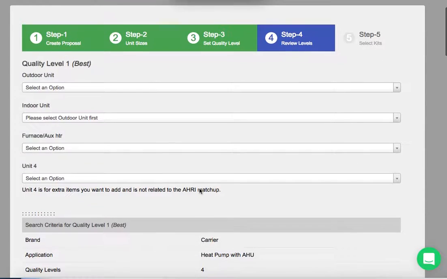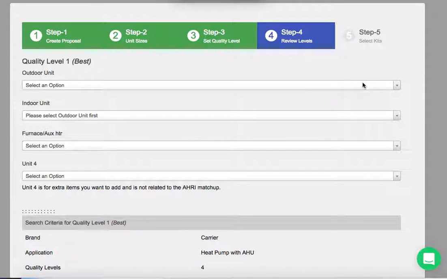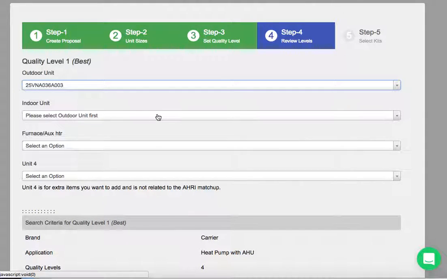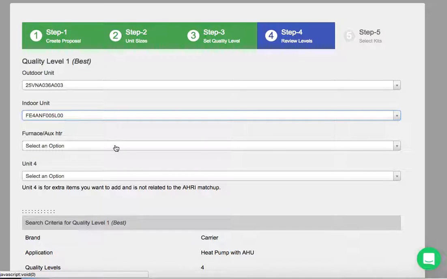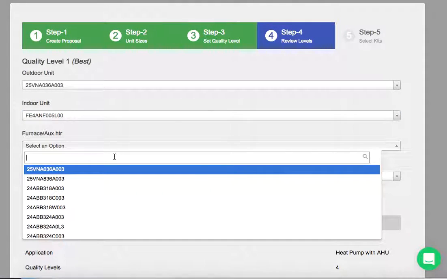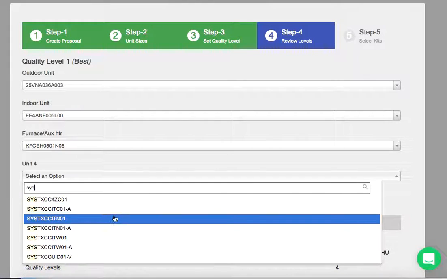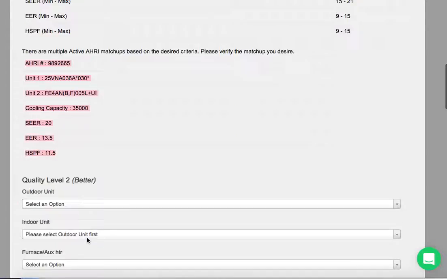So now here I am with my results, and we load AHRI every Monday, and we always test against that list. So it's going to ask me which outdoor unit I want to use, and I'm going to use the 3-ton outdoor unit. When I choose the outdoor unit, it will allow me to see what indoor units will fit with that outdoor unit. So I'll choose the 05. I can type in a heater here. I know it shows the whole list, but what you type is what will happen. You can even type in a controller. And then when you do that, the AHRI numbers for that matchup will drop down.